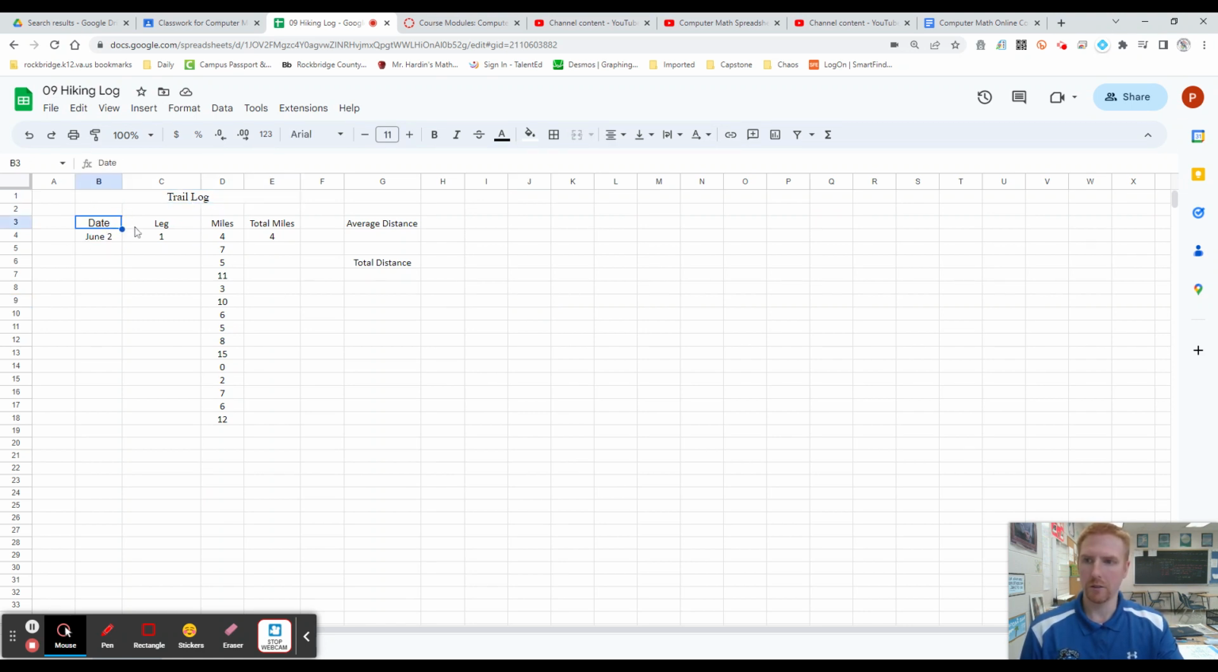It's got dates, it's got legs, that's going to be numbered 1, 2, 3, 4, and so on. We do have a lot of information about how many miles we covered each day. And this will be what you call a running total over here, the total number of miles we've covered on the entire trip. All right, we'll fill in an average eventually and a total distance, and then we'll make a line graph at the end to visually see what happened, how the trip went.